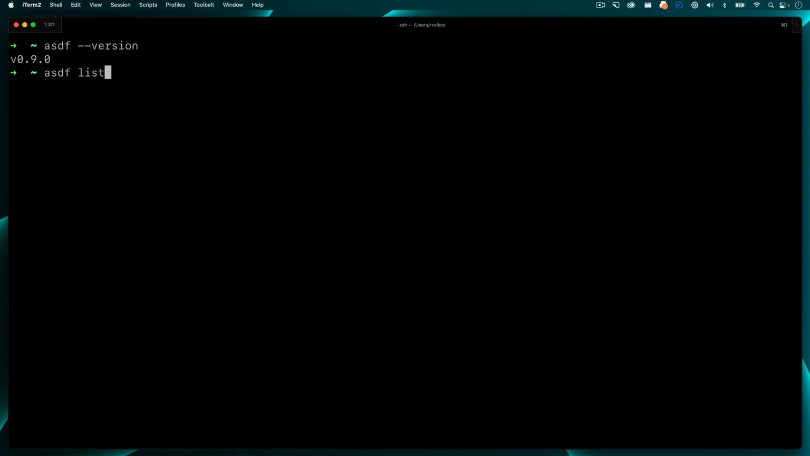Do asdf list, and that tells you the versions of Ruby that you have installed on your system, and Node.js and anything else that you may have used ASDF to install. The asdf list lists those versions, but you can also install additional versions. And the command for that is asdf install ruby, and then here you put in the version that you want to install. And you can also type in latest, and it'll grab the latest version.